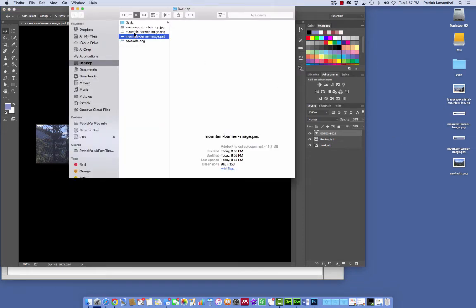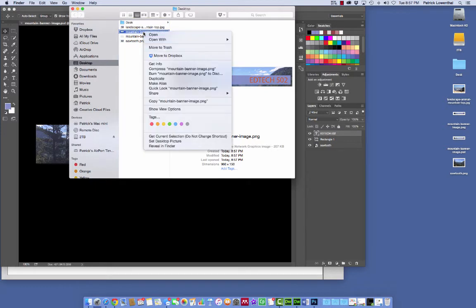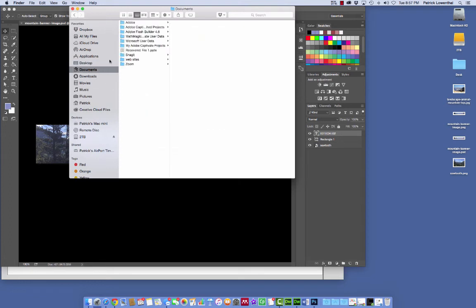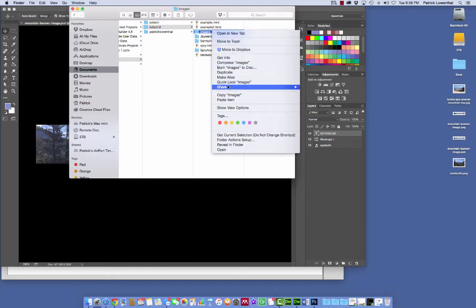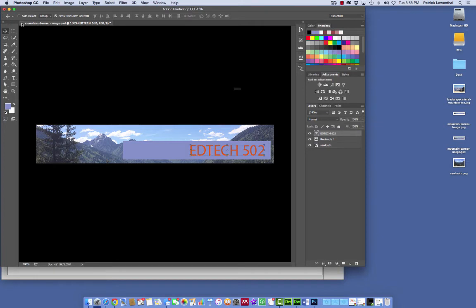Okay, so right now you'll notice that there's my PSD file and there is my image file. I'm going to take my image file, or my PNG file that is, and I'm going to copy that. I'm going to go into my websites folder, into my images folder, which I actually don't have on this computer, and copy that there.